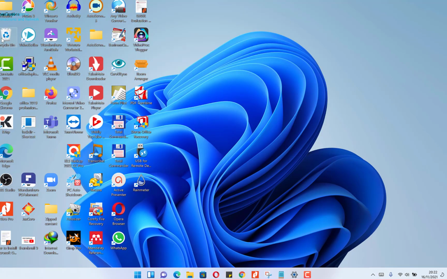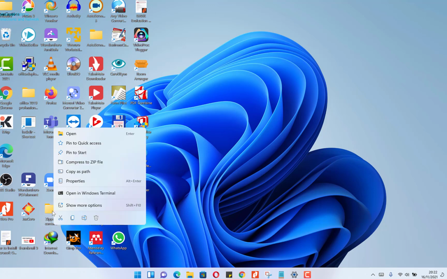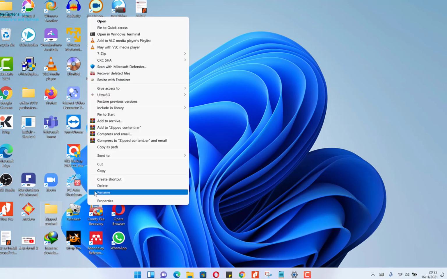But there's a way to bypass this recycle bin, so you don't have to follow it up to delete permanently in the recycle bin. By merely right clicking on an object or on a file, you can come to show more options over here, and you can see delete permanently as an option within this right click menu.